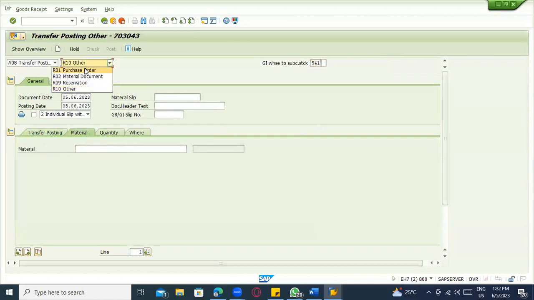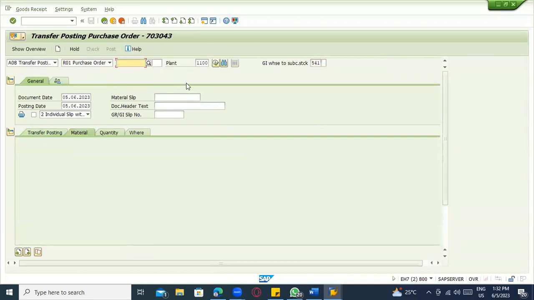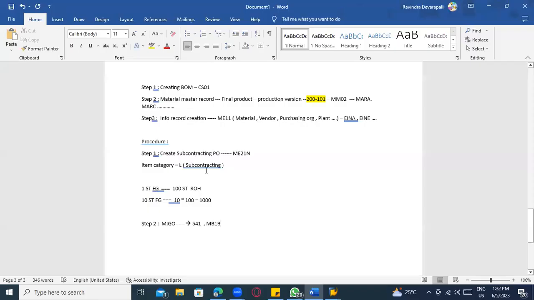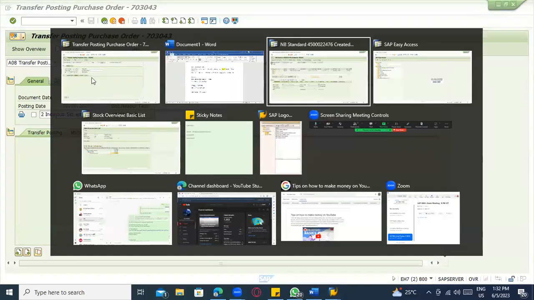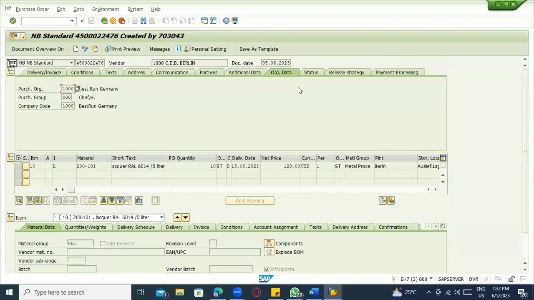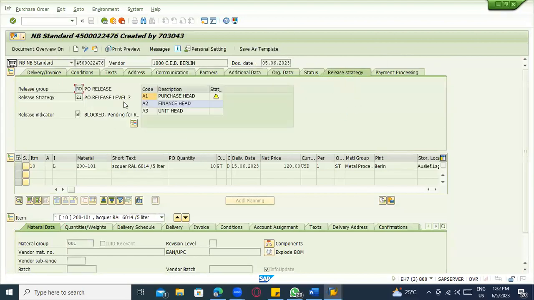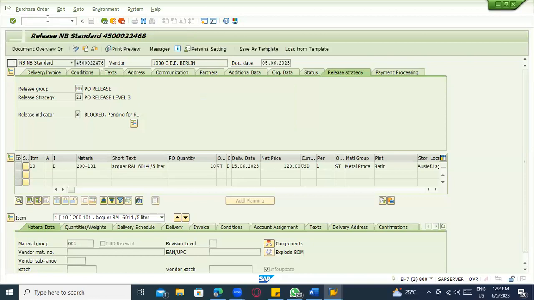Okay, and you can enter the purchase order number also, because you already have the purchase order number, right? You can enter the purchase order number. So let's see if there is a release strategy. Okay, so release strategy is there. Let me release the PO. So what is the transaction code to release the PO? This is not the purchase requisition. It is ME29N.